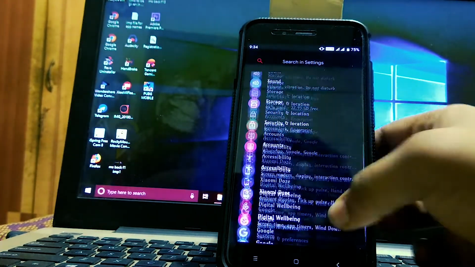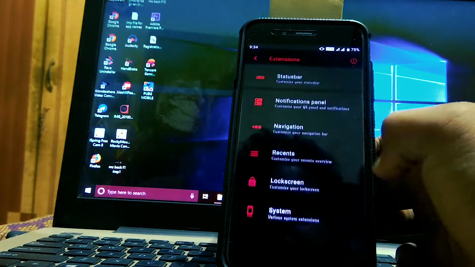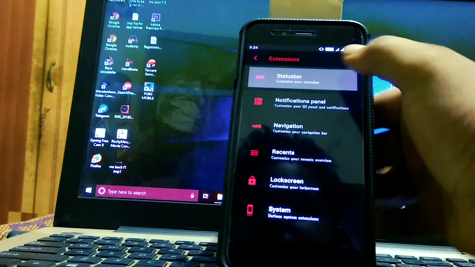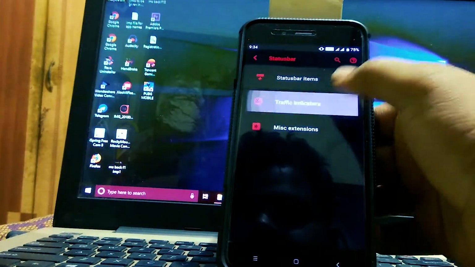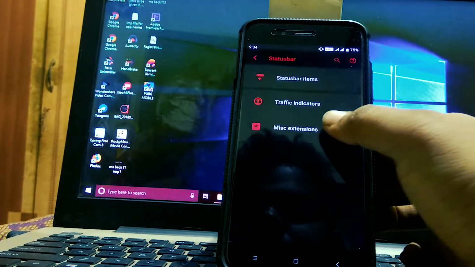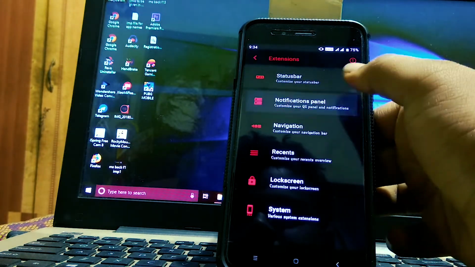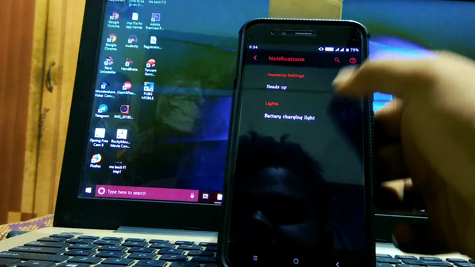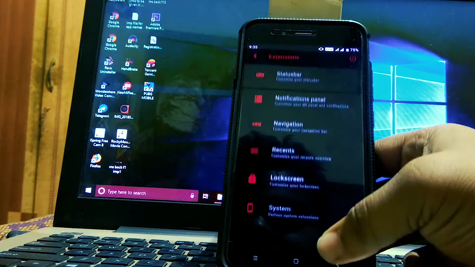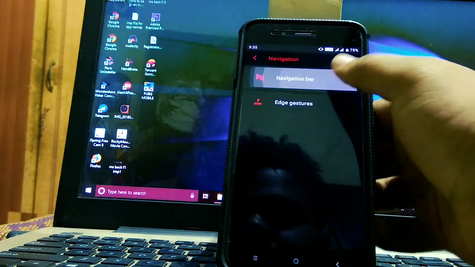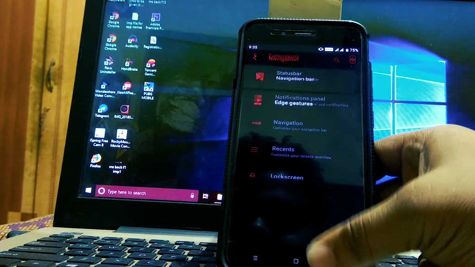There is very limited customization in this ROM. All the customizations are extensions. In status bar, you get options for status bar items, traffic indicator, miscellaneous extras. In notification panel, just heads up notification and battery charging light. In navigation, you get the option of navigation bar and edge gestures.